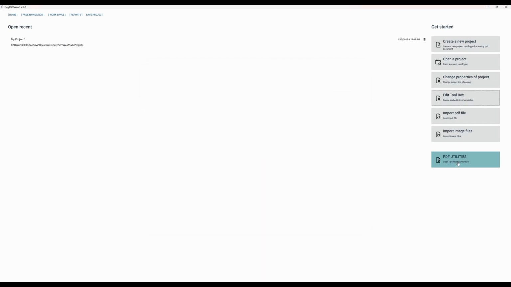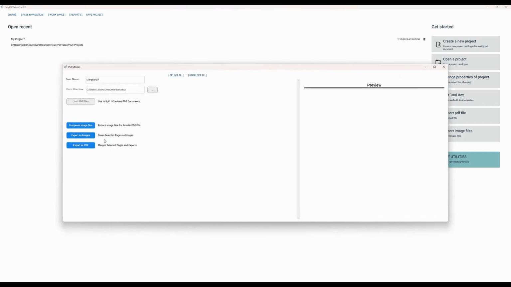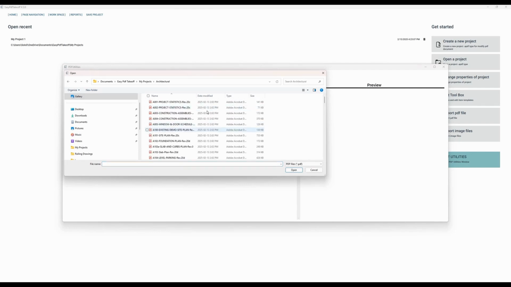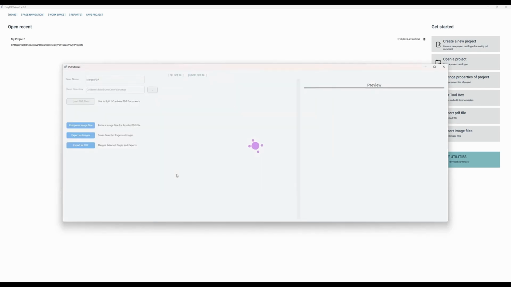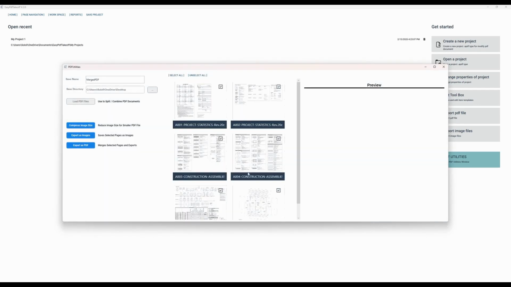Now the other thing is the PDF utilities. This is another new feature that we have. If you click on here, for example, something that a lot of customers do is they might send me a package that comes in a lot of different files. So here I can select multiple PDFs and import them, and I can combine them into one file. All you have to do is click here, Export PDF.